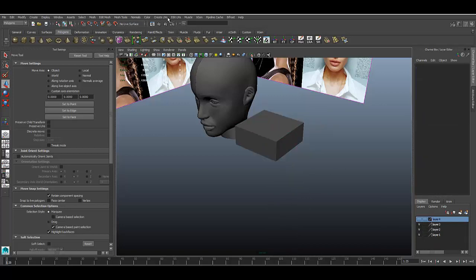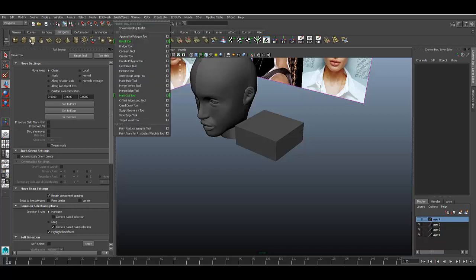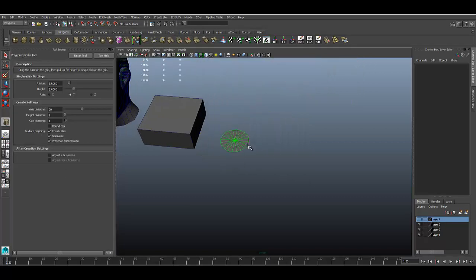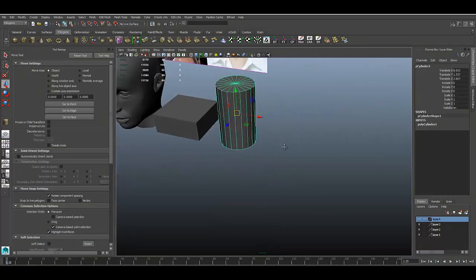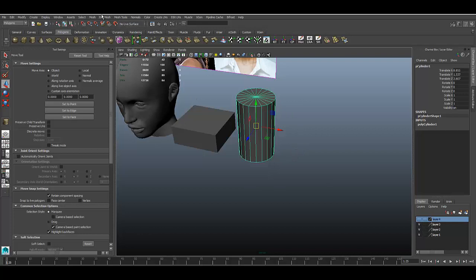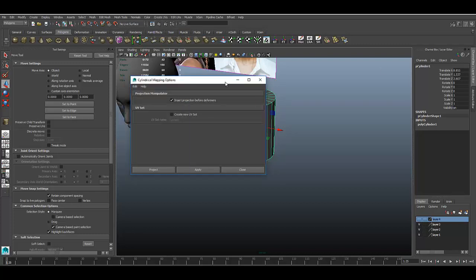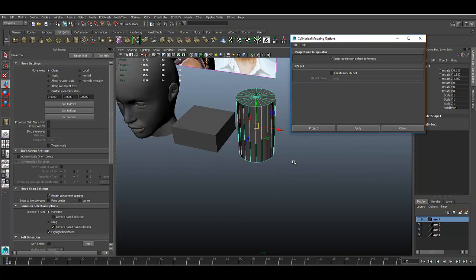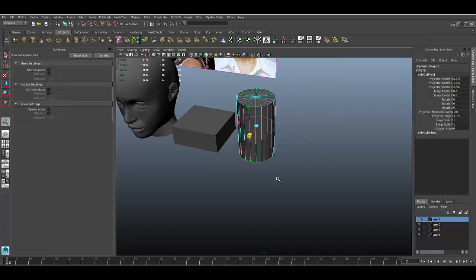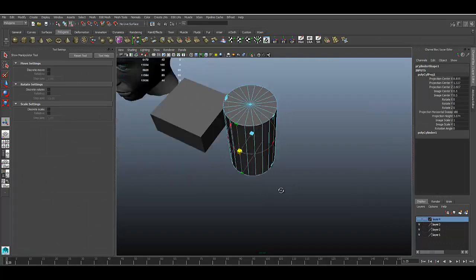So delete the history. Now I will teach you the cylindrical maps. So I have to change the model also. So I am using this cylinder here. So I will project the cylindrical map here. Go to that cylindrical mapping and go to the option and reset the settings if you have any changes. Okay, reset the settings and project that one to that cylindrical object.